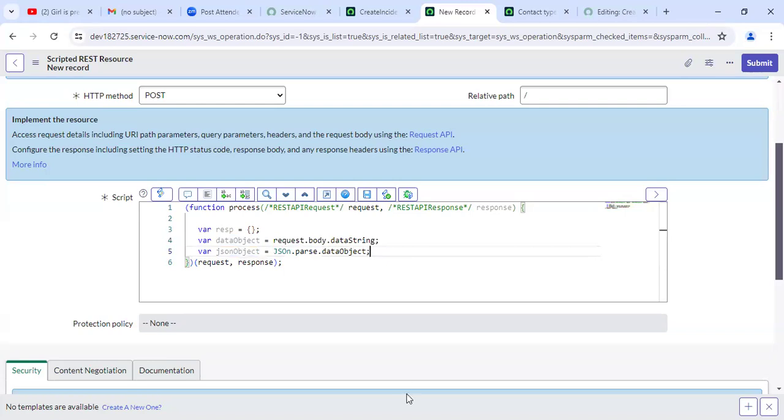This is the variable that needs to be passed, but after parse it has to be not like this. Parse is a function, so this should be within the brackets. Now within this JSON object, I will be getting all the body, whatever body data they send over here, we will be having that in this JSON object. Fine. So now I have to call the object one by one using this JSON object.